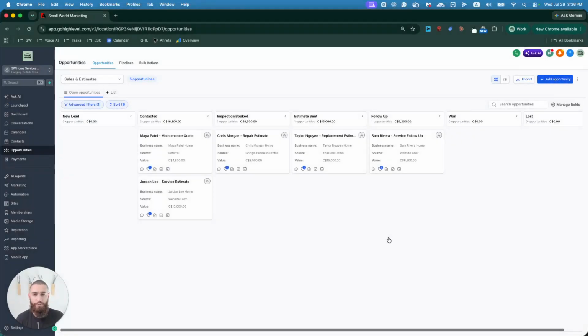Okay, so next we're going to go through the pipelines and opportunities. Now, this is where salespeople will spend a lot of their time after the conversations tab. And as you can see, I have some type of Kanban board view where all these fictional customers are spread out across different stages. Now, these stages are completely customizable, so you can change the names of them however you like.